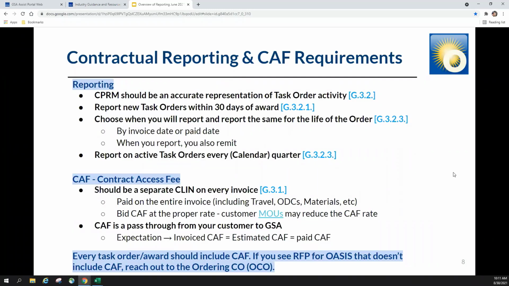Moving along here, contractual reporting and CAF requirements. These are all of our sections in the OASIS contract that pertain to these items. So CPRM should be an accurate representation of task order activity. This means that all data reported in CPRM should match exactly to your contract and your invoices. You must report all new task orders within 30 days of the award.